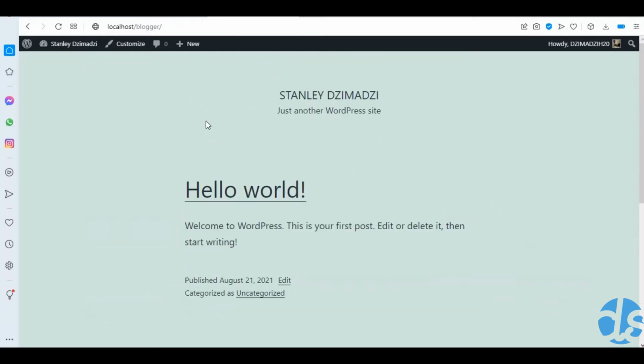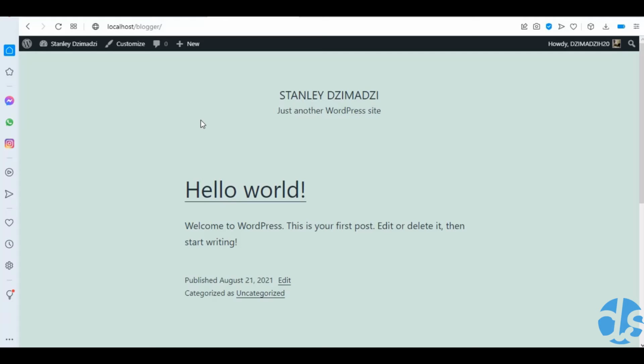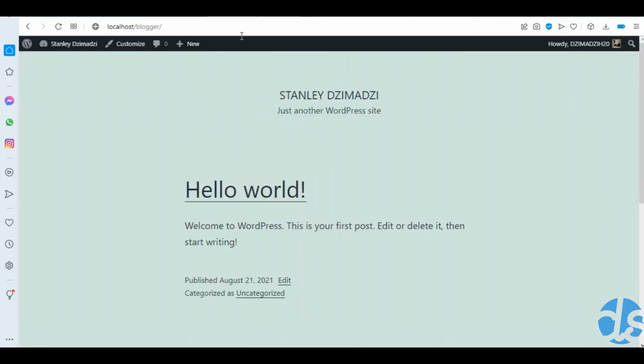So this is the actual installation of WordPress. This is the default website that has been installed by WordPress. As you can see, it's not that beautiful, but I'm going to show you how to customize it to look exactly like this one. Let us go back to our dashboard and let me show you how to do that.